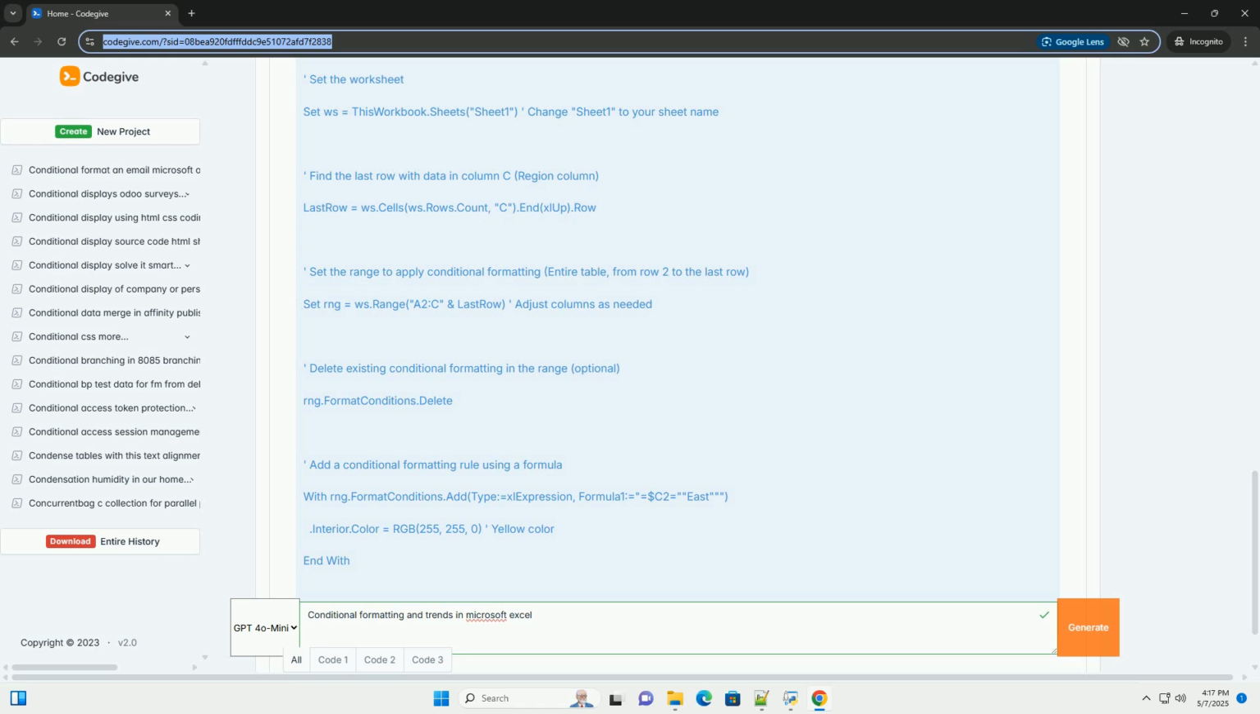Example 3, highlighting weekends in a date column. Let's assume you have a column of dates in column A, A2:A100. You want to highlight weekends, Saturdays and Sundays. 1. Select the range. Select the range A2:A100. 2. Conditional formatting. Go to Home, Conditional Formatting, New Rule. 3. Select rule type. Choose Use a formula to determine which cells to format.